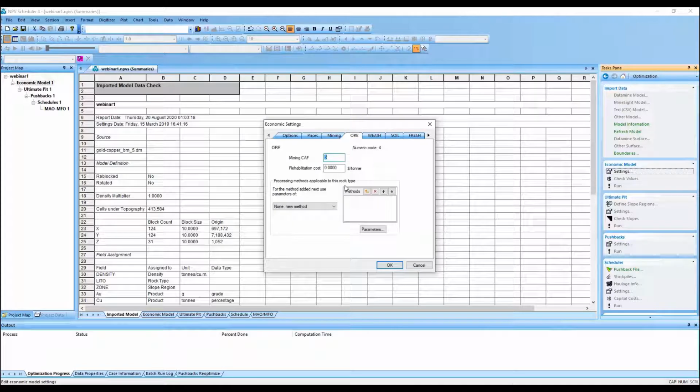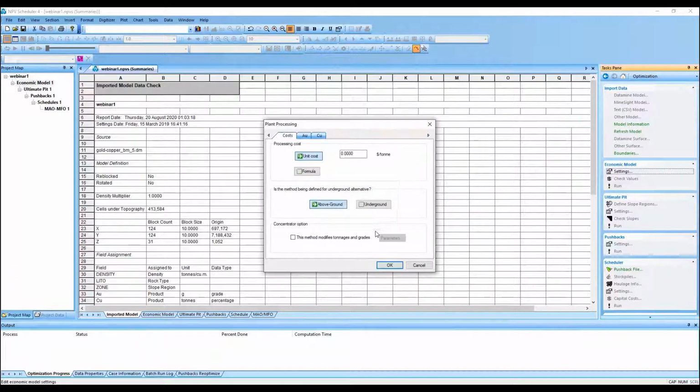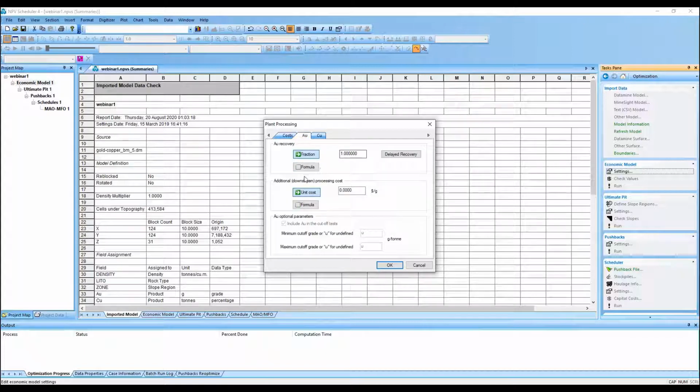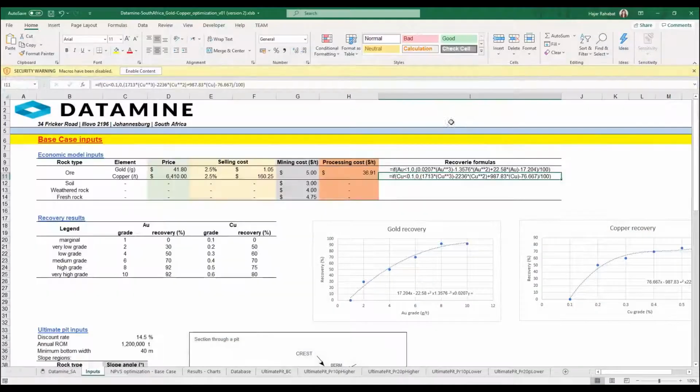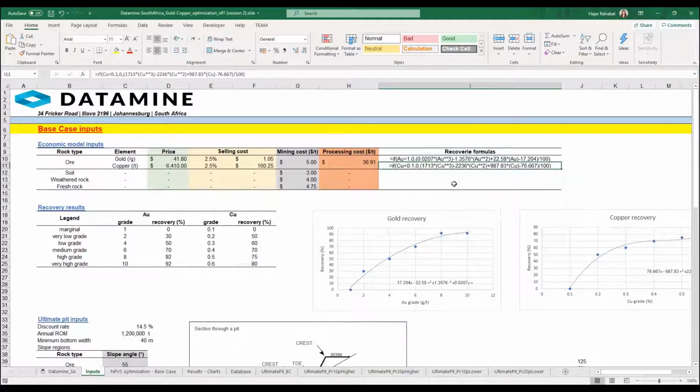Now, under my ore, I'm going to add my processing cost. I will add the plant as my method of the processing and put parameters. Here I'm going to add the processing parameters very quickly. The processing cost is 36.91. For the recovery here, you can use either a fraction or a formula. In this case, we have a formula that we're going to use for both, for copper and for gold.